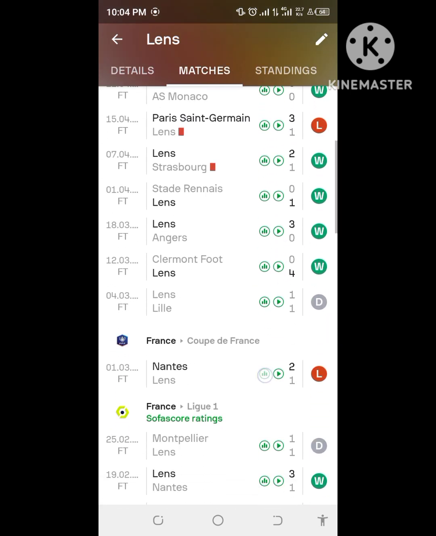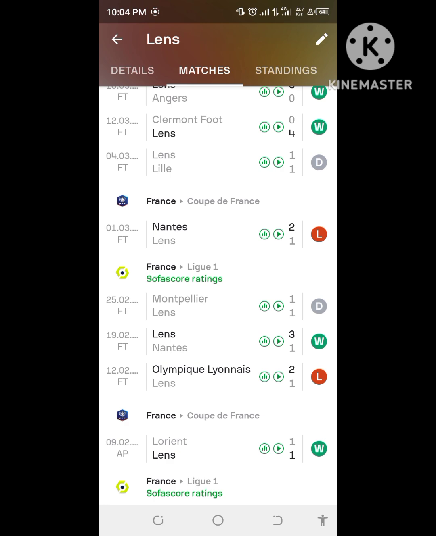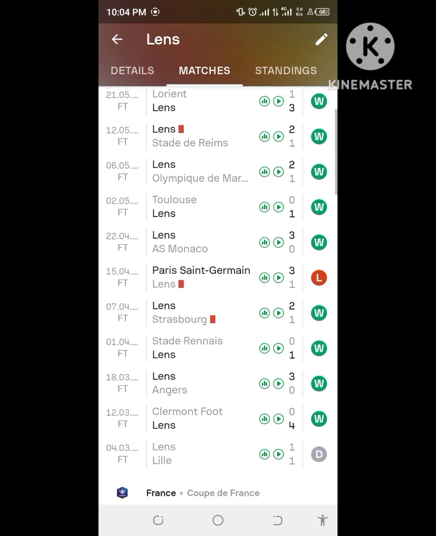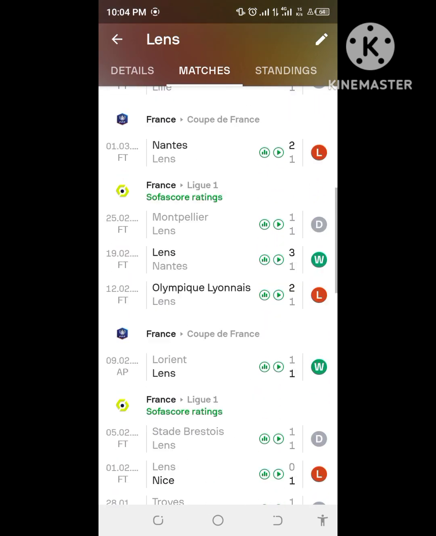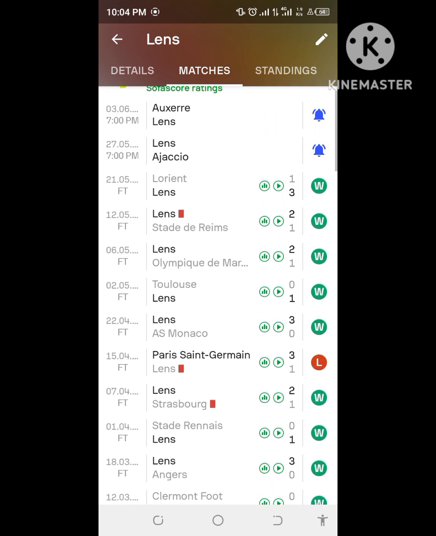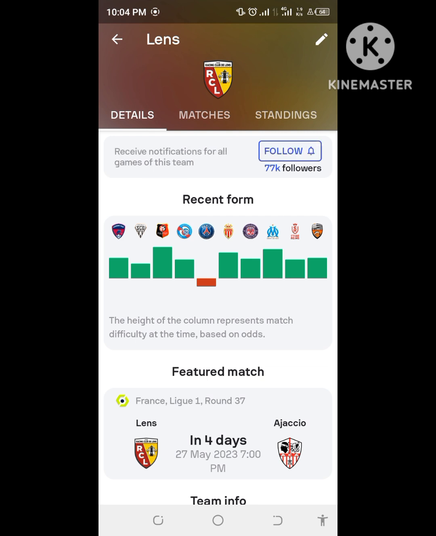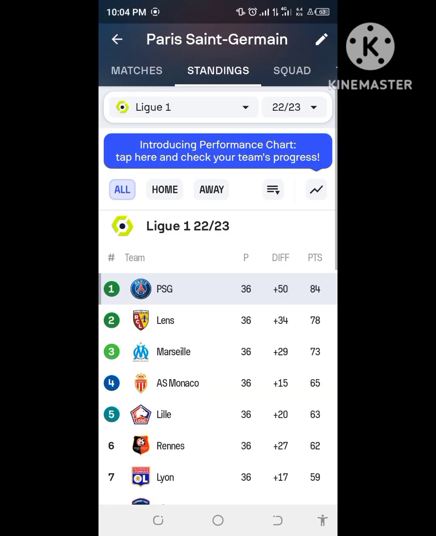Then you come here. This one I'll add to my favorite team because they are on form. They don't lose a lot. As you can see, they win. The number of wins is very high. So you can add them to your favorite team. So that's Lens. So I'll add Lens to my favorite team this season, instead of adding PSG. So then I'll add it.